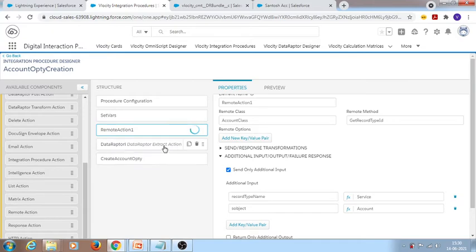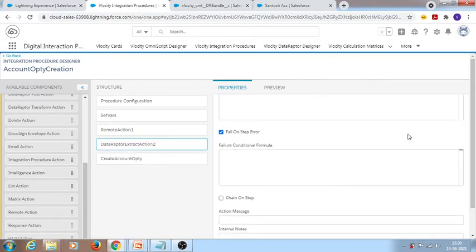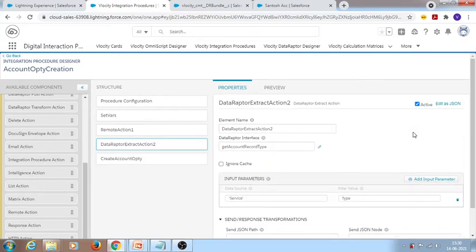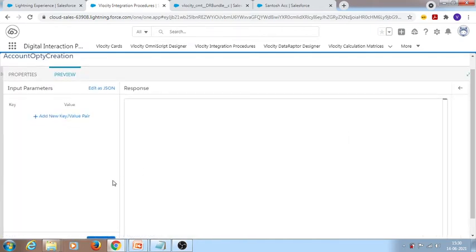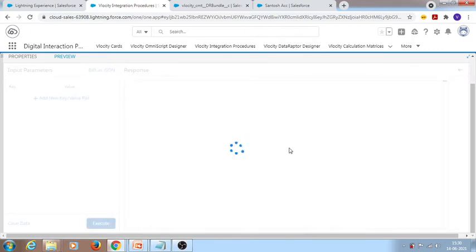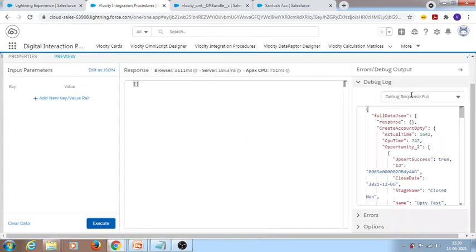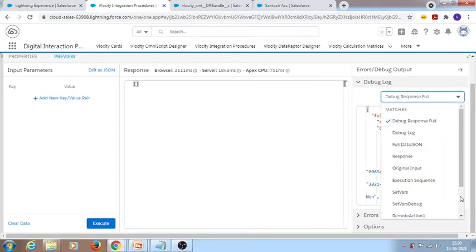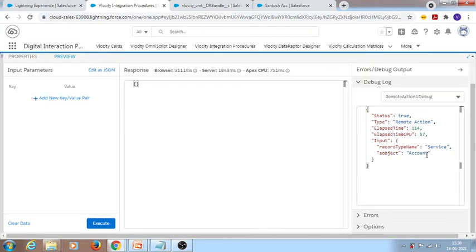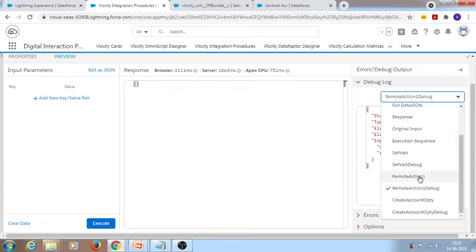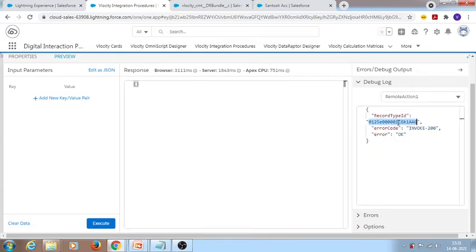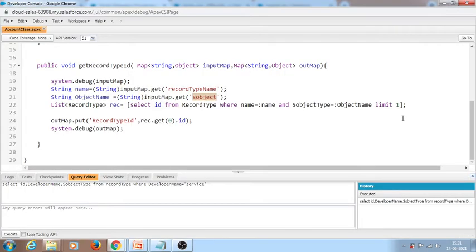Now I am deactivating this data wrapper, because we are using the Apex class. We can deactivate this element using this checkbox. Just if we run this, we'll get to know how this element is working. Remote action. Here by the debug we can see what are the inputs and what are the outputs we are sending. If we click on remote action, the input sObject is account and record type is service. If I click on output, I'm getting the record ID as a node.